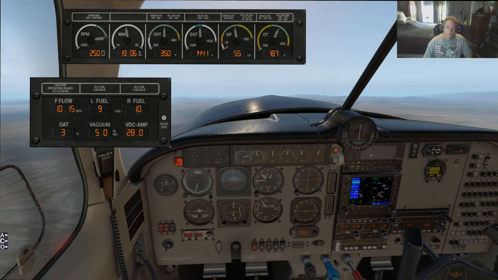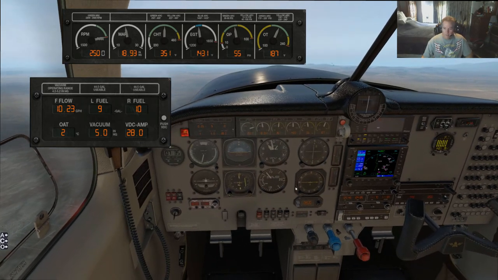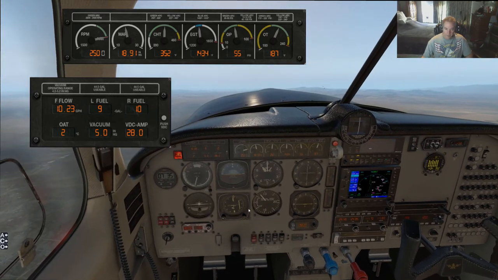A little more. Be nice to me. As we're climbing, it's going to go up, looks like. But my cowling flaps are at 50%. Alabeo, the maker of this airplane, did not model the cowling flaps.